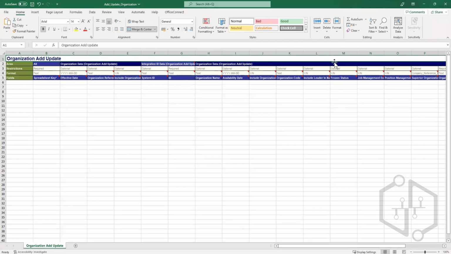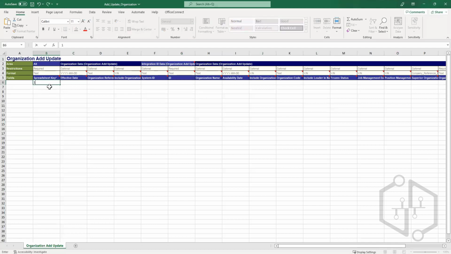And you would remember that when you're creating a supervisory organization, whatever options you are asked for, the same options you'll be seeing here. If you're familiar with creating a supervisory organization manually, then I think you will be good to add supervisory organizations through this template. Okay. Spreadsheet key is nothing but a row number, which is mandatory for creating any kind of EIB templates.